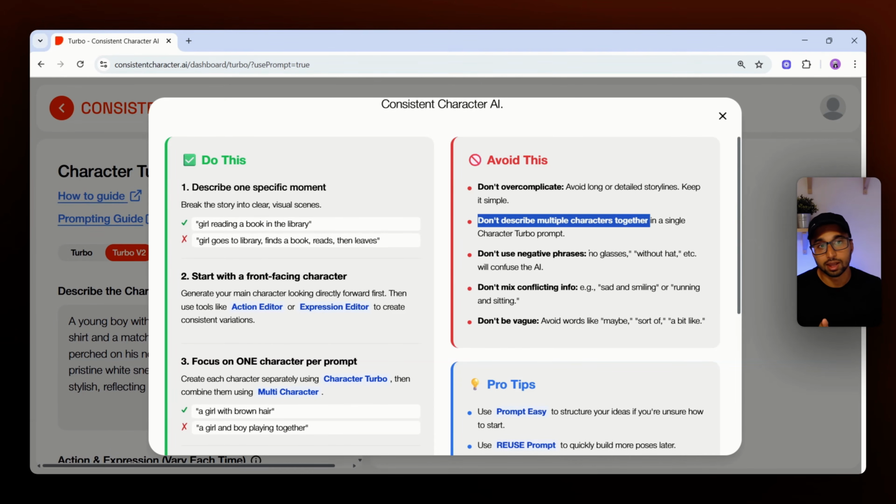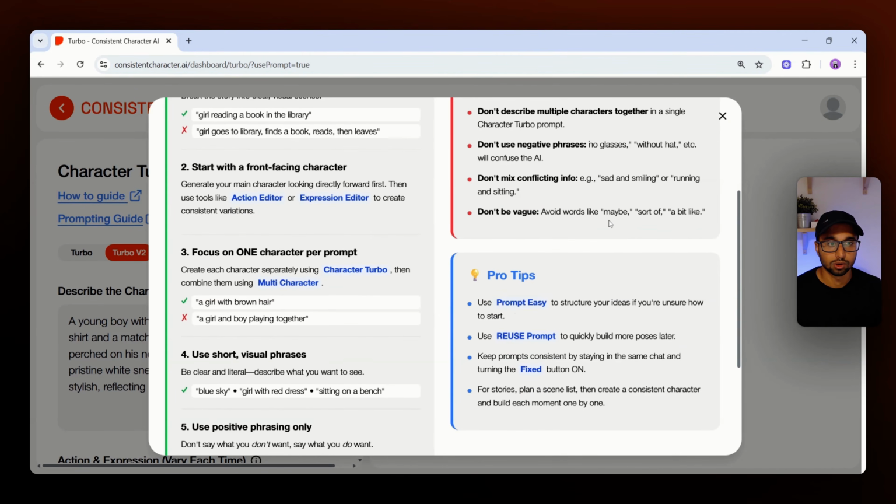Don't describe multiple characters together in a scene. Don't use negative phrasing. You cannot say standing and sad and smiling, because they are two contradicting emotions, or running and sitting and things like that. So be very specific in your words. Don't use words like maybe, sort of, a bit like. This is not ChatGPT. It's an image generation tool, which is very good at keeping character consistency. So you have to give very specific instructions.